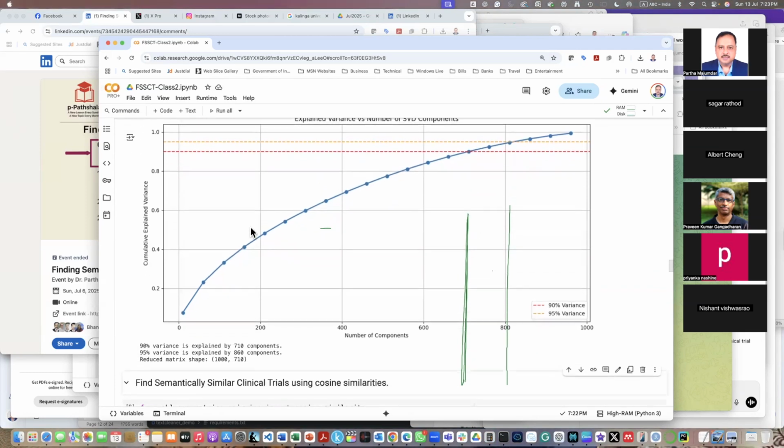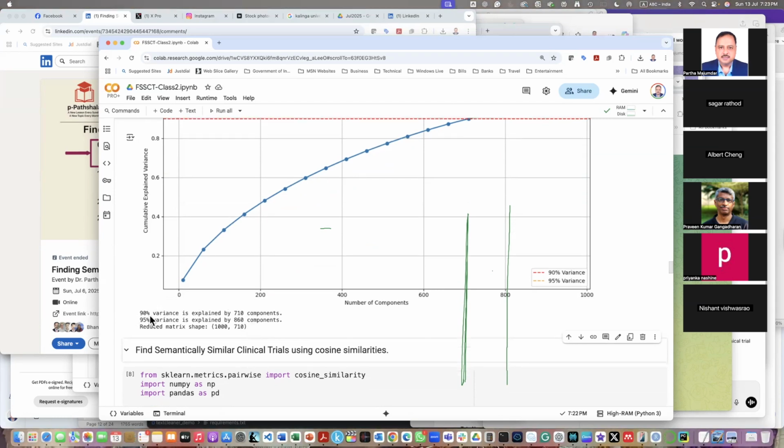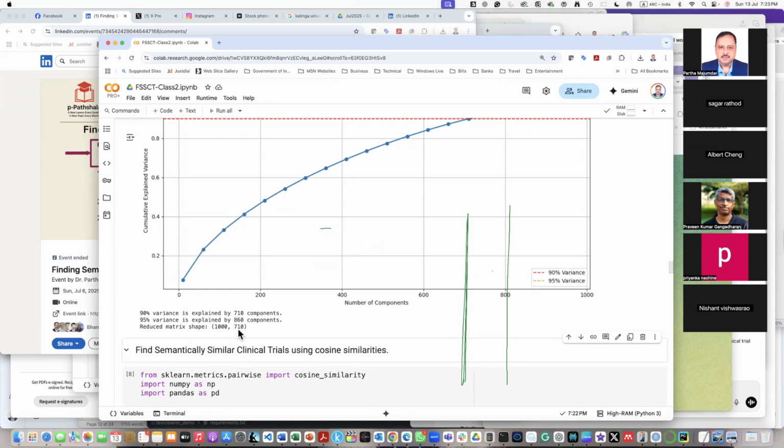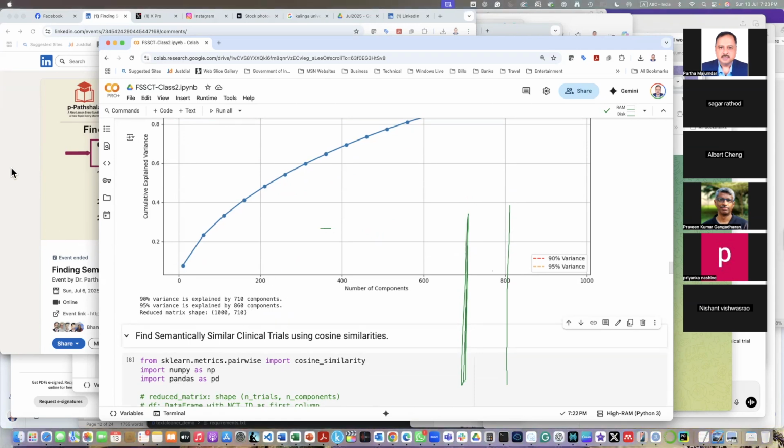Got it. Okay. So at 90%, I require 710 components, and at 95%, we require 760 components. So we will use 90% variance, and we will keep 710 components. Now we have the data ready: we have the 1000 records, and for every record, we have 710 columns. So this is a vector. I have created a 710 component vector for every record.